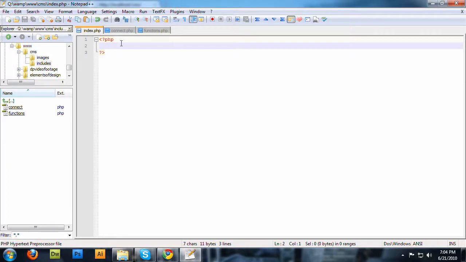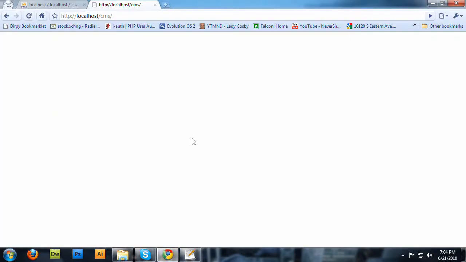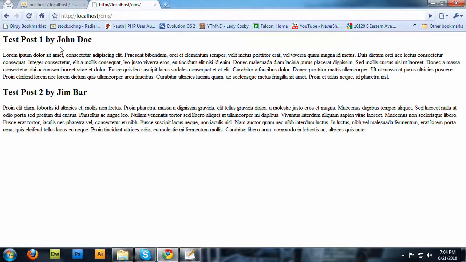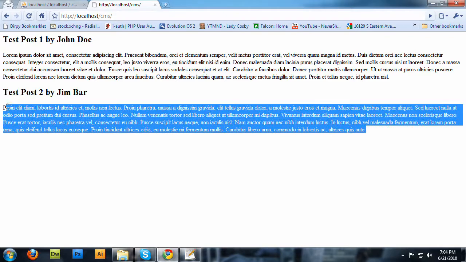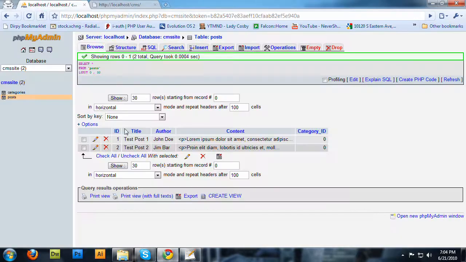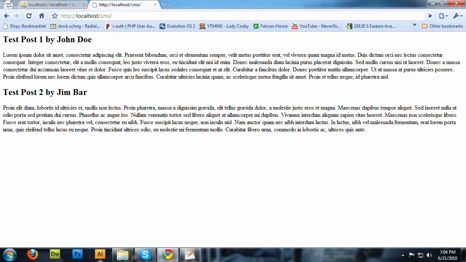What we're going to do is go to our index page, and type in getPosts and of course the parentheses, and then we're going to include our includes/functions.php file. Now with that included, we should go to Google Chrome or whatever your browser is, and if we load this up, it says test post 1 by John Doe. Here's the paragraph for that. Test post 2 by Jim Barr with the paragraph for that. And if you look at the database, that all matches up. Proin elit diam lorem ipsum.